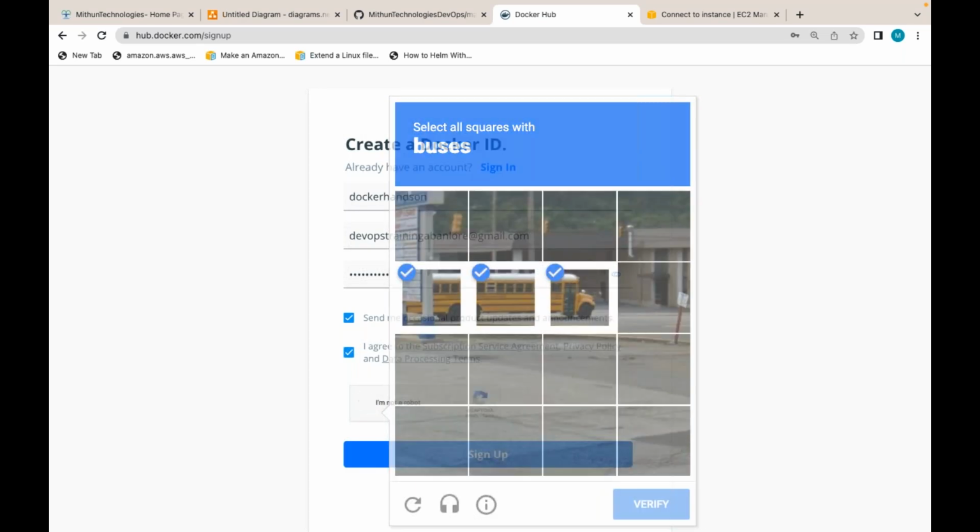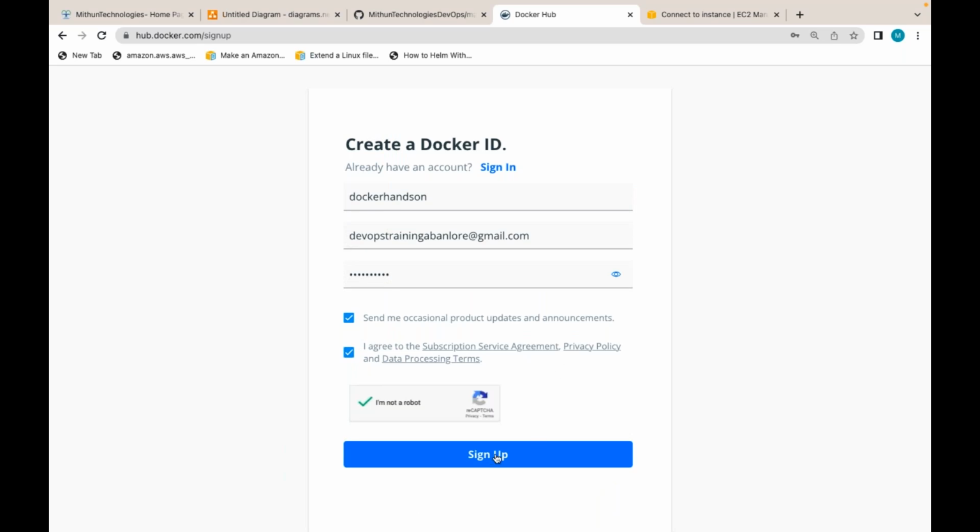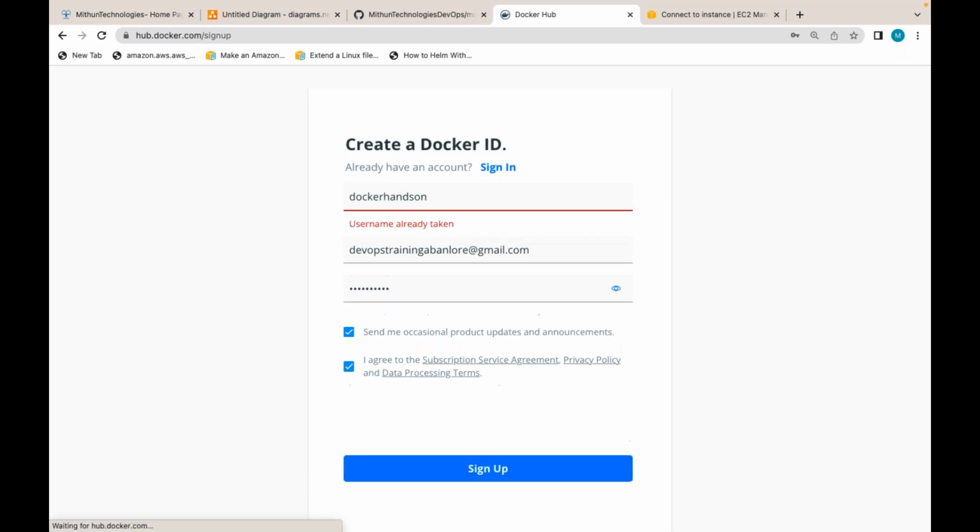This is nothing to do with Docker. Now you click on this sign up button, and it will register. But why am I getting this username already taken? Because I already created a registry with this name. It already exists. When you are creating, you can give whatever name.